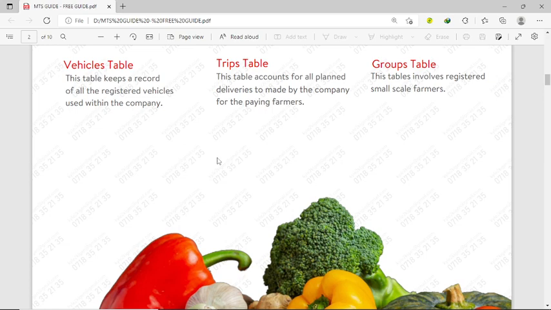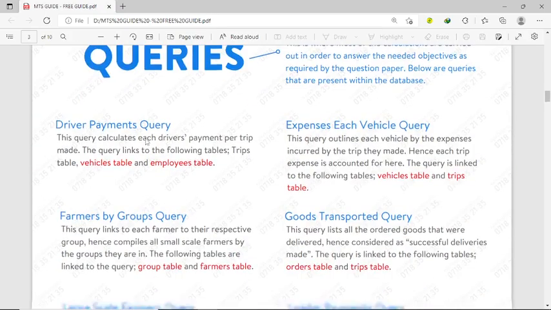Then we also have the groups table. This is the table that is used to register small scale farmers. Remember, small scale farmers, as per the question paper, it was supposed to be of small scale farmers.